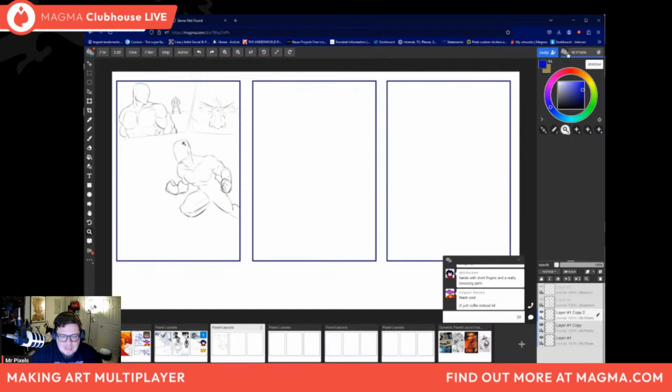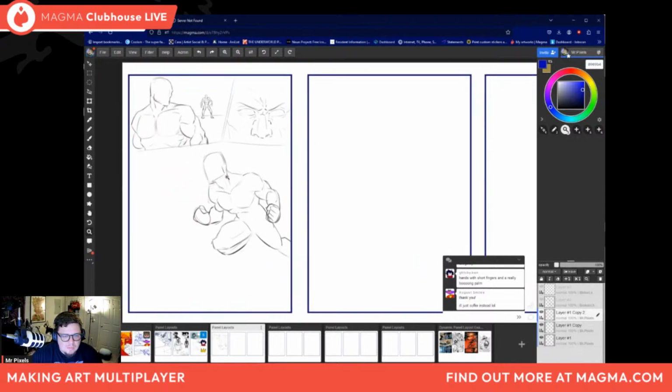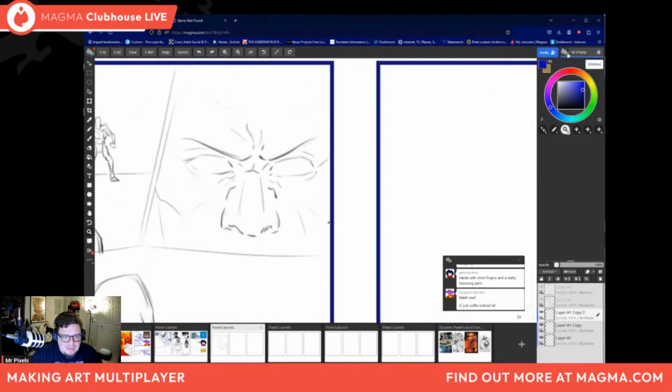And then we had somebody in here, Broken Cheese, doing a really nice page, but I think they had to go. So hopefully they come back and finish this, because look at that face, just that face right there. Holy smokes, so cool.